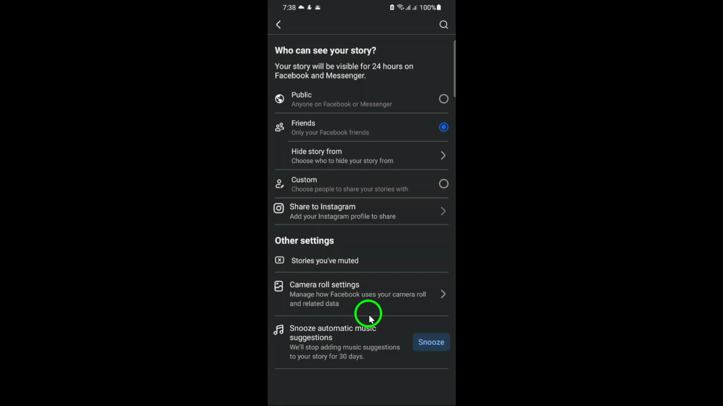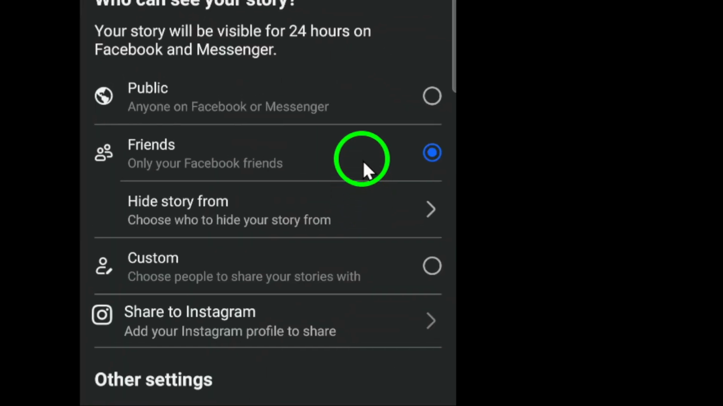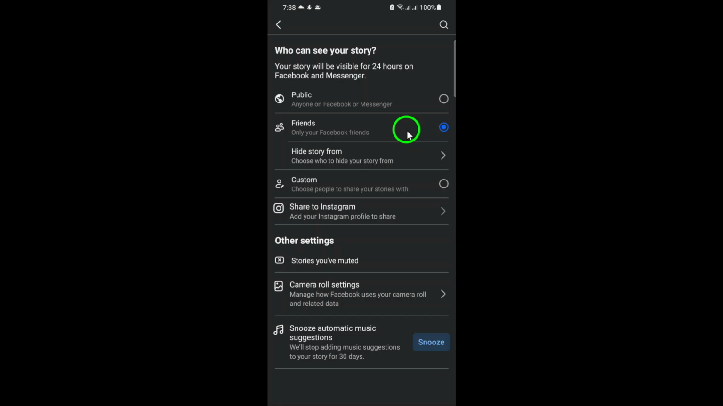In the privacy settings, you'll see several options: Public, Friends, Custom, and Hide Story From. For this tutorial, we want to select Friends so that only your friends can view your story. Tap on Friends to choose this option. Once you've selected Friends, confirm your choice by tapping on Save or Done, depending on your device. This ensures that your story will only be visible to those in your friends list.